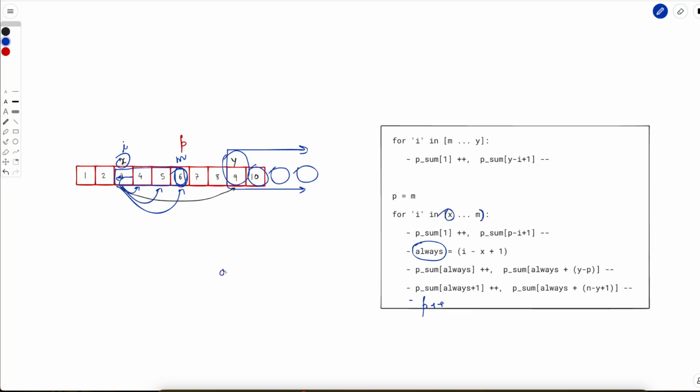So basically you will increment by 1 in the range always, always plus something, right. And what is this something? This something will be denoted by the number of nodes that you have. In this case, the number of nodes is y minus p before, right?